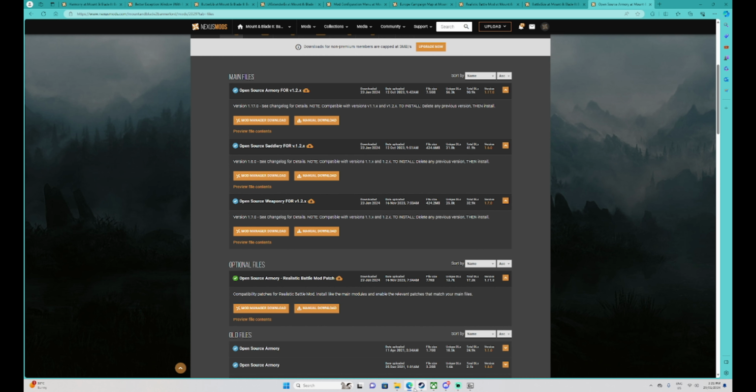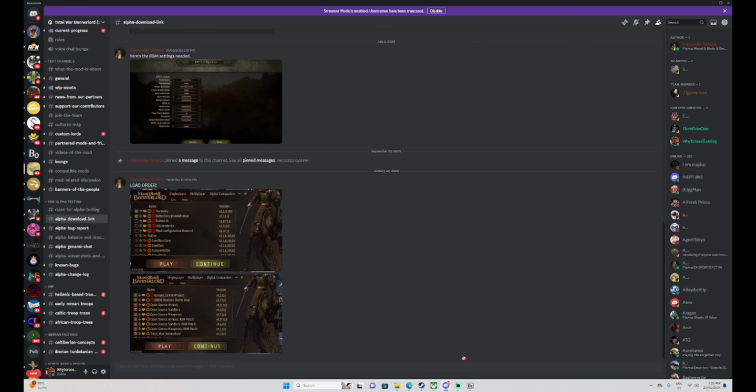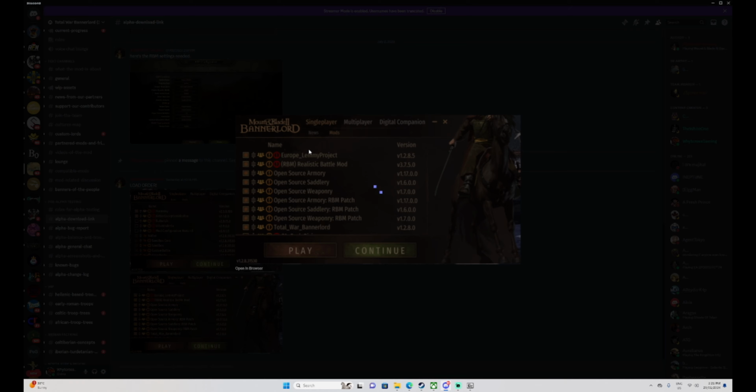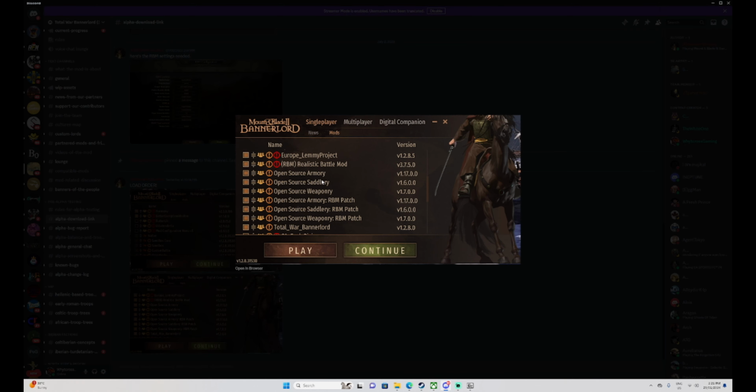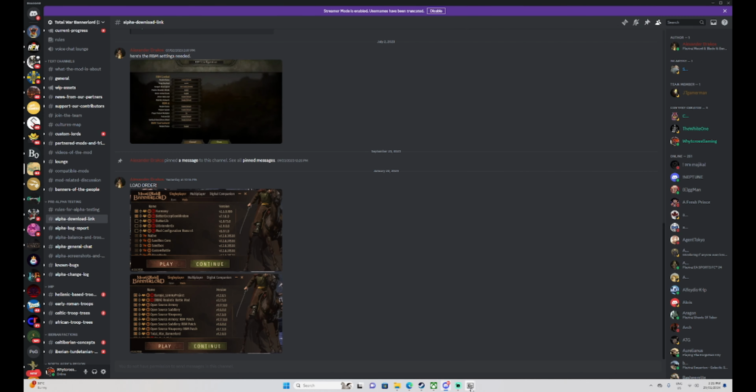So if we come back to our Discord and we look at this load order here, we've got open source armory, saddlery, and weaponry, and then we have their RBM patches below them, and then Total War Bannerlord at the very bottom of your playlist. Alright, so now everything should be installed and your game should be up and running.